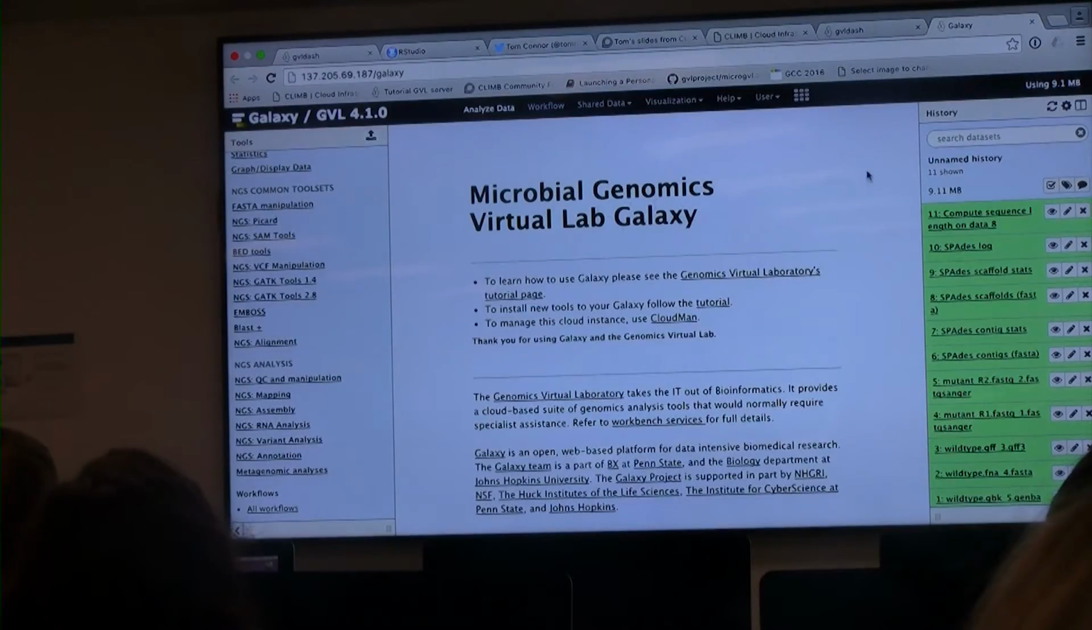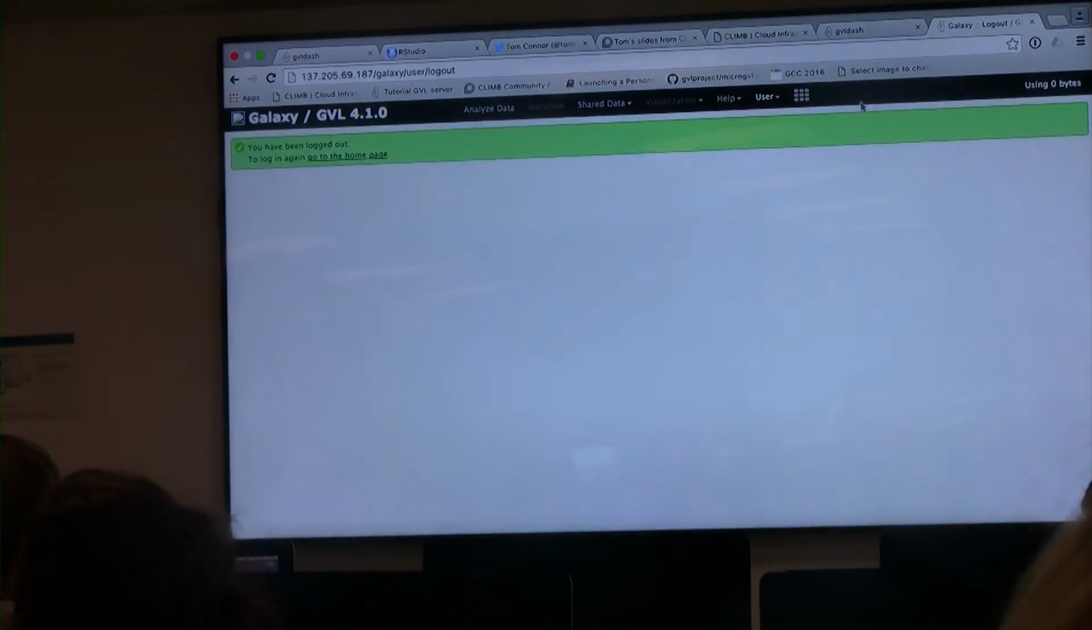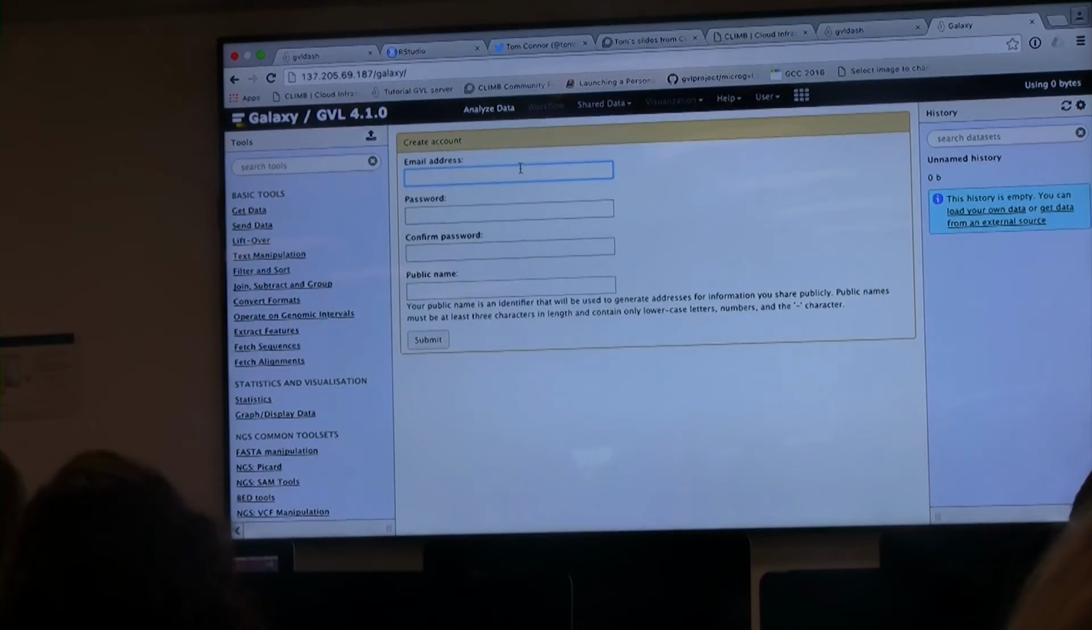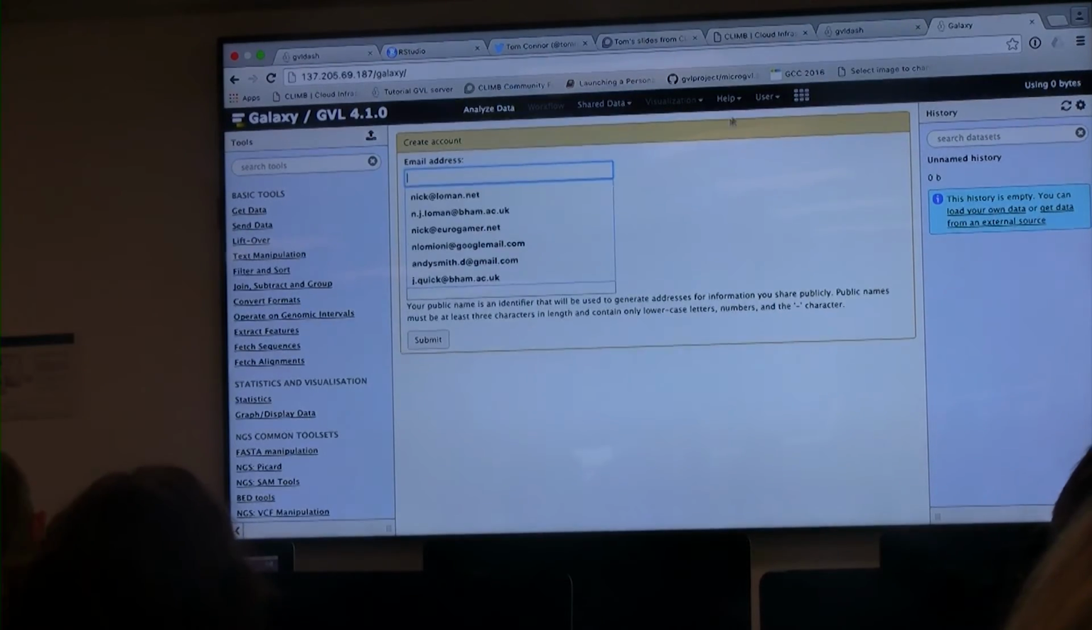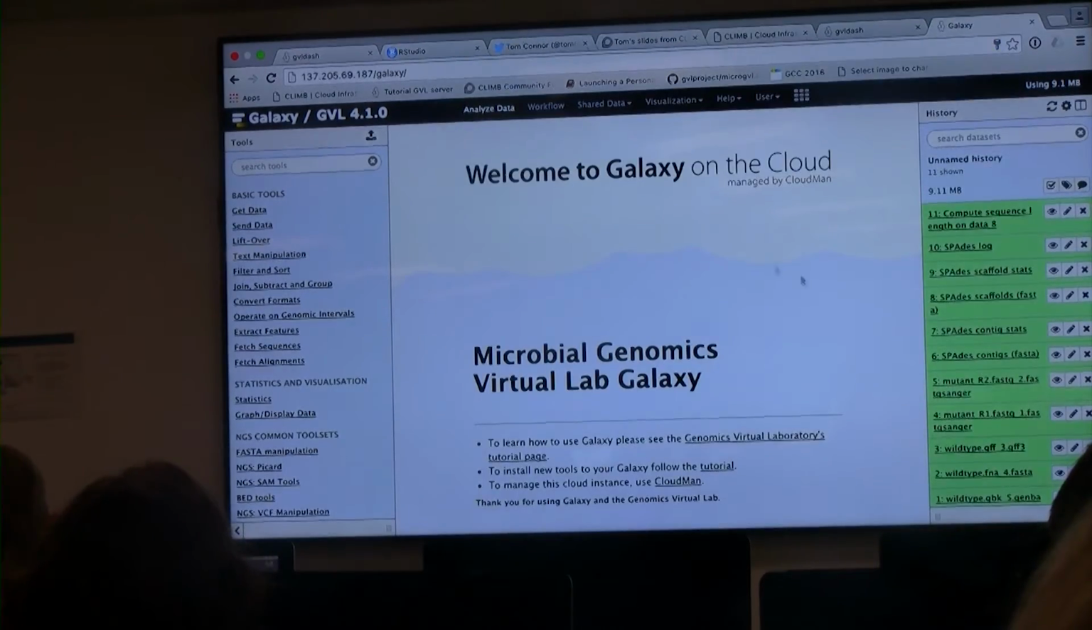If you want to do that, the first thing you have to do on your GVL is register, because this is a Galaxy server. You have to actually set yourself up as a user. I'm already logged in, but if I log out, then you get a registration option, and you can just put whatever you like in there. This is where I won't remember what password I set up. I did.